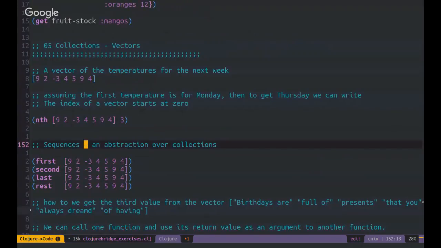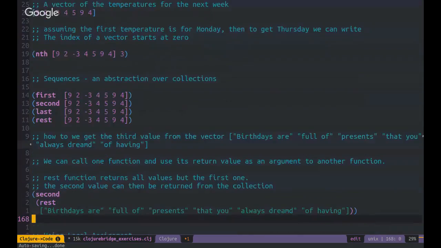We often use sequences, this idea of sequences over collections. This is an abstract way of thinking about collections. So we don't care whether it's a list or a vector, we just pull out values. Common ways to pull out values are these sequence functions: first, second, last, and rest.